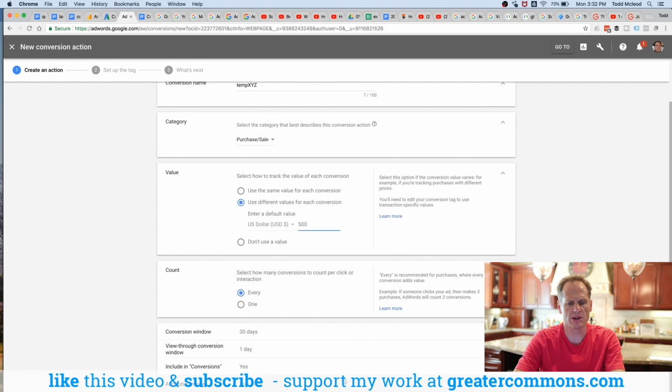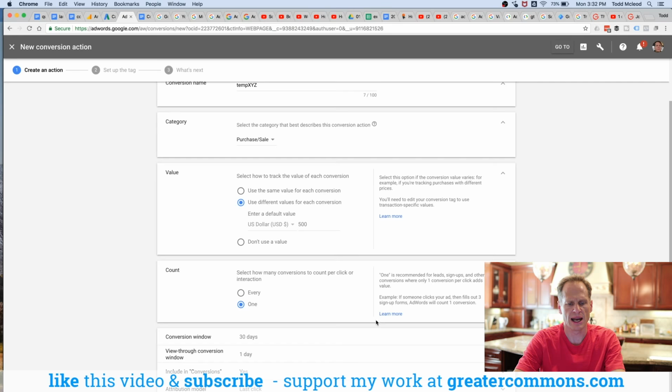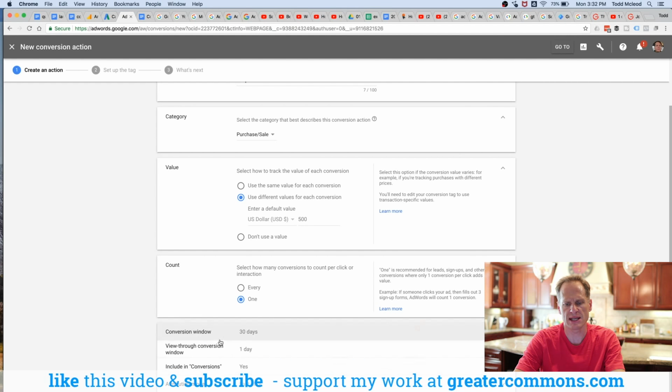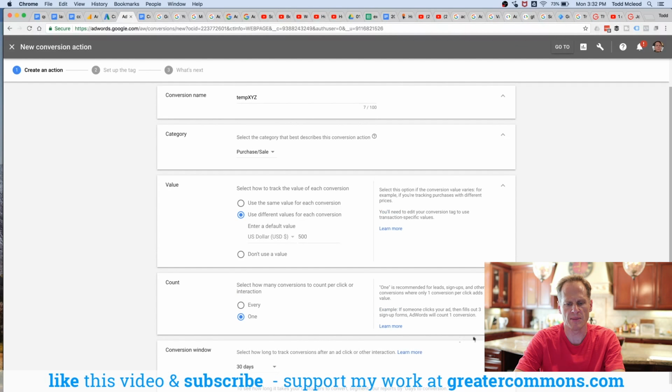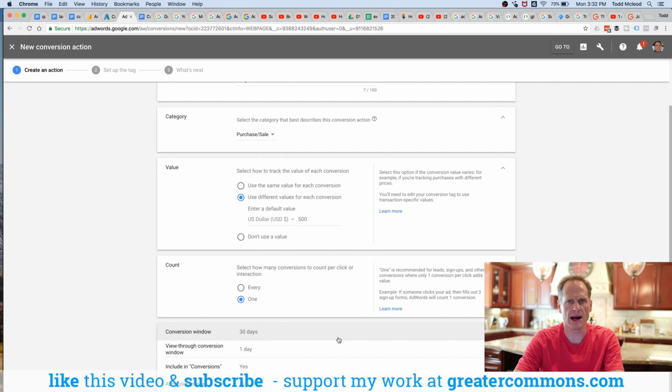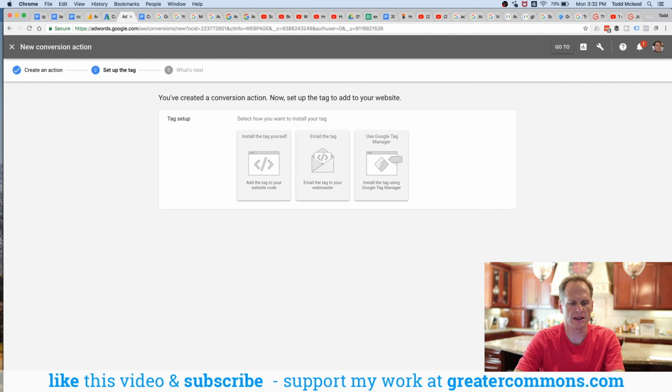So the next thing I want to do is come down here and select how many conversions to count per click or interaction. We'll just choose 1. And then here we have a bunch of other settings. You could read about them by opening them up, learning more. But these settings are basically like, if somebody saw your ad and came to your page, and then 10 days later they come back and buy, do you want to track that as a conversion? So I'm going to click Create and Continue.